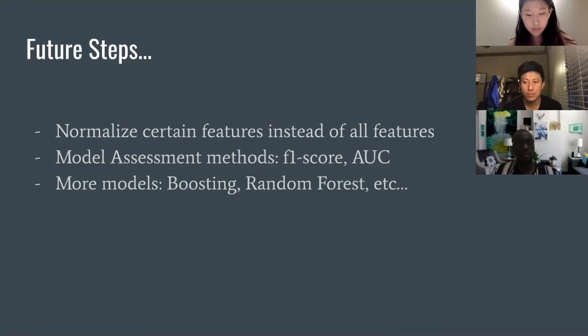And we're also thinking of running some model assessment methods like F1 to increase the precision and get better classification, and also AUC, and then we can use those metrics to measure the performance of models. And we're also thinking of running other models to see if we can get a higher classification prediction. Those include boosting and random forest.